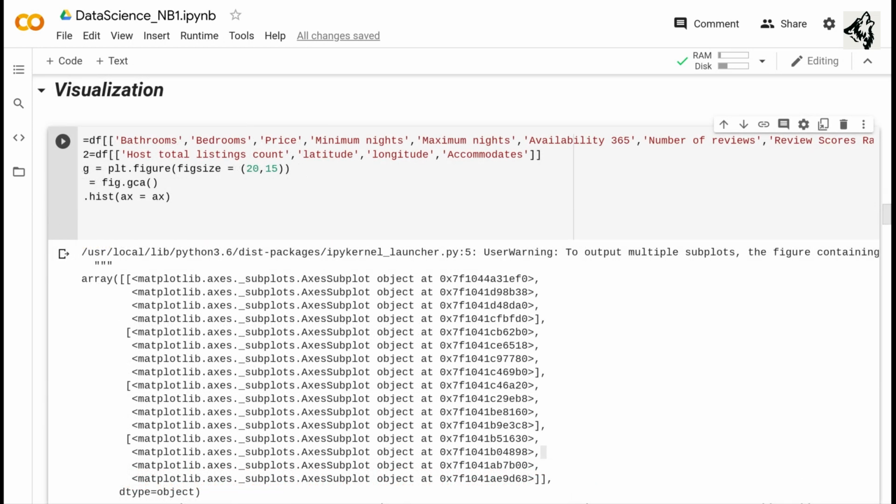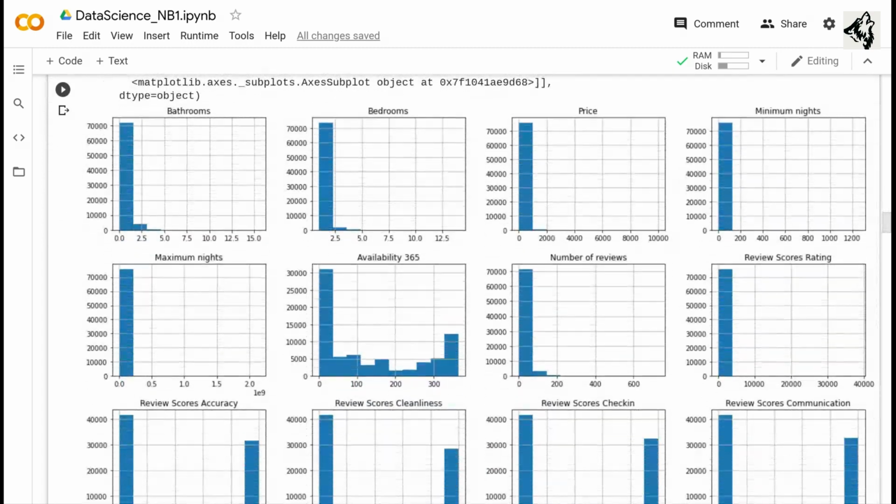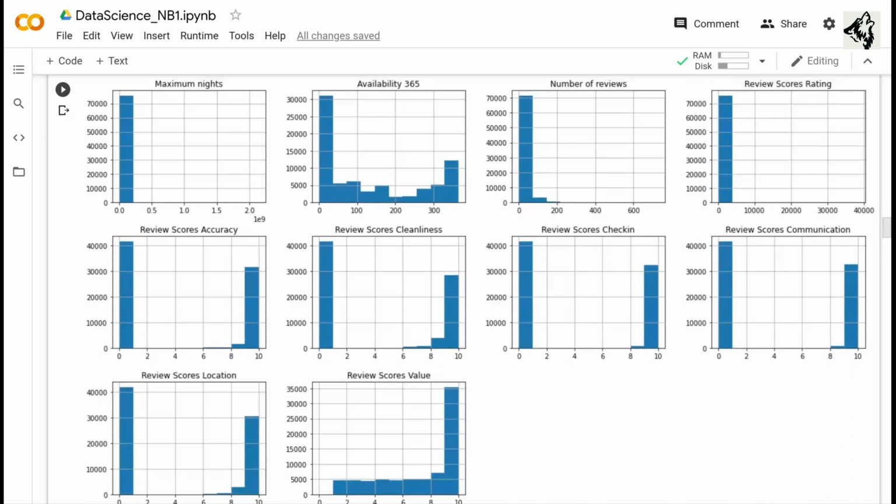Interesting details can be found when we visualize the data. There are a number of ways to visualize the data, such as scatter plots, box plots, histograms, count plots, etc. So here we have shown the histograms for our columns. A histogram is basically to count the number of values between a particular range.